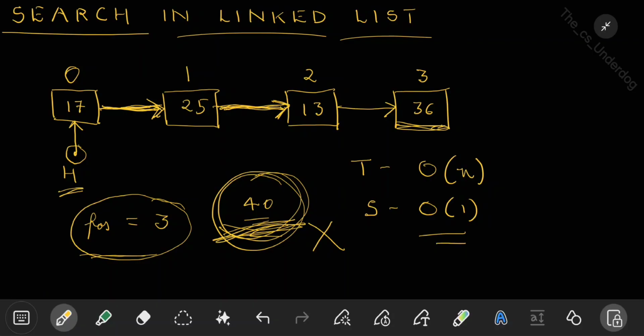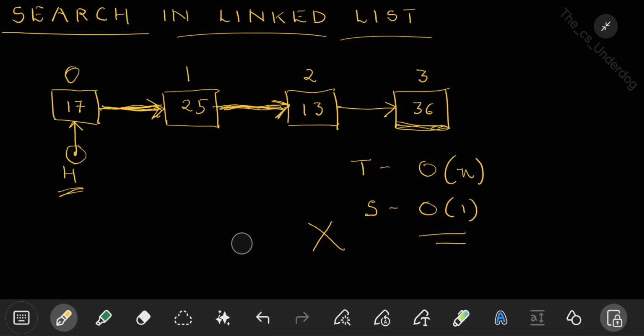So your time complexity for search in a linked list is order of n, and space complexity for search in a linked list is order of 1. Next thing is, whenever we know about an algorithm, we have a process, we should be able to convert this into a code.